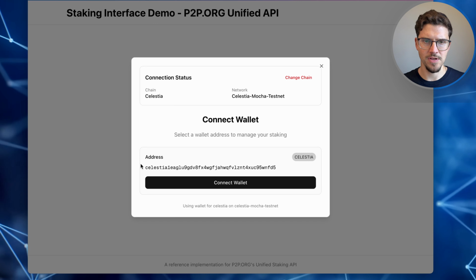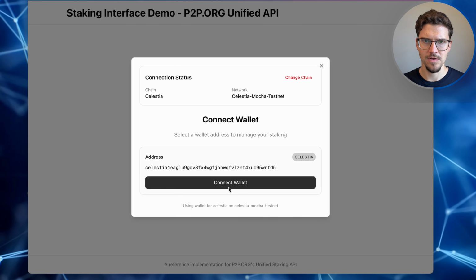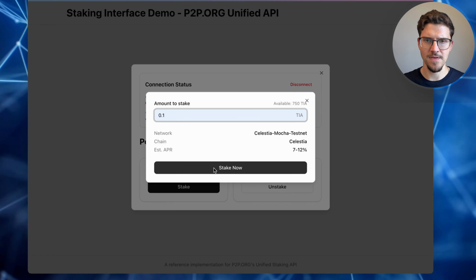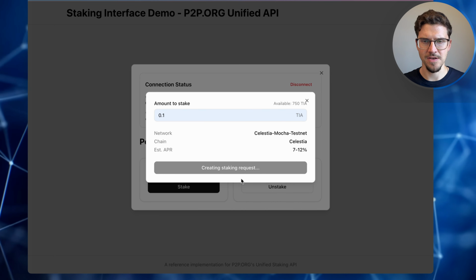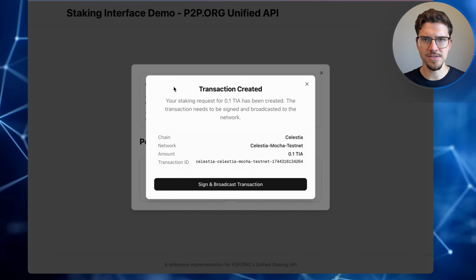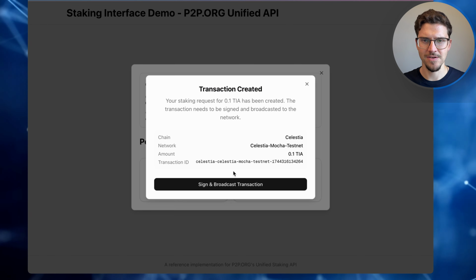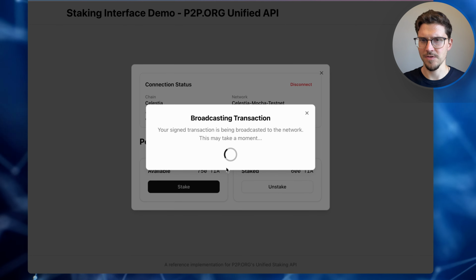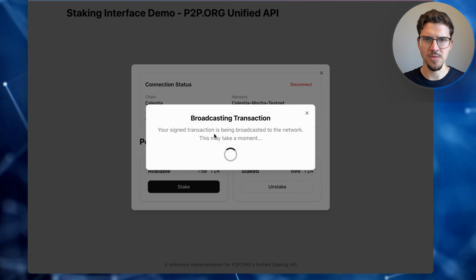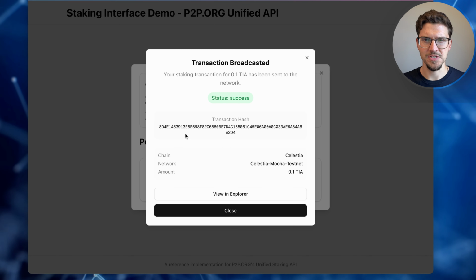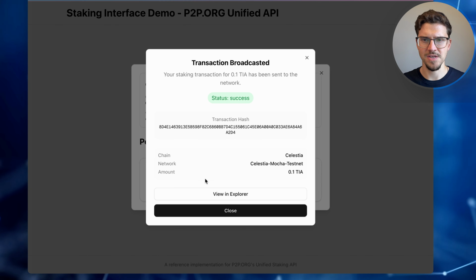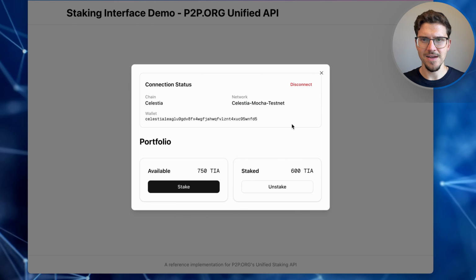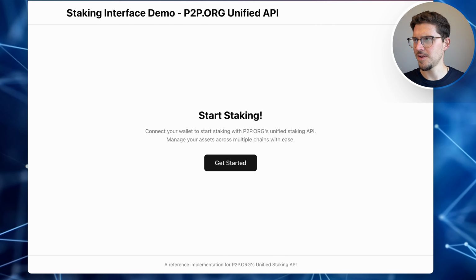And then I would connect with this wallet. And then I can go through the whole staking flow. Let's say I want to stake that much Celestia, and then it starts creating the staking request. Okay, transaction created, cool. And then I can sign and broadcast, and then it's being prepared. It's being broadcasted, has been signed, and this has been a success, cool. And then I could even go to the Explorer, etc. And that's how it looks like using the unified API.